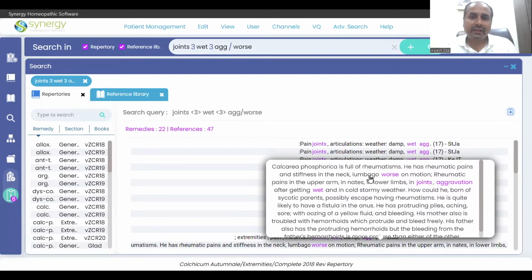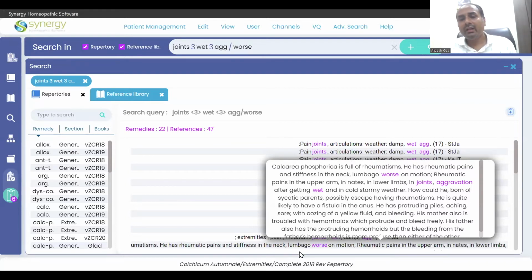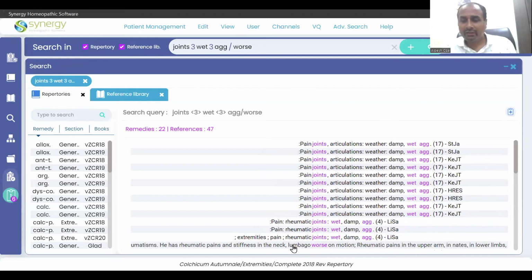Over here you can see that Calcarea Fluorica is full of rheumatism, and has rheumatic pains and stiffness in the neck, lumbago, worse on motion, rheumatic pains in the upper arm, in the nates, in lower limbs, in joints, aggravation after getting wet, and in stormy weather. The entire paragraph is mentioned, so you don't miss out on anything if there is a mention about the remedy before and after the words which you are searching.